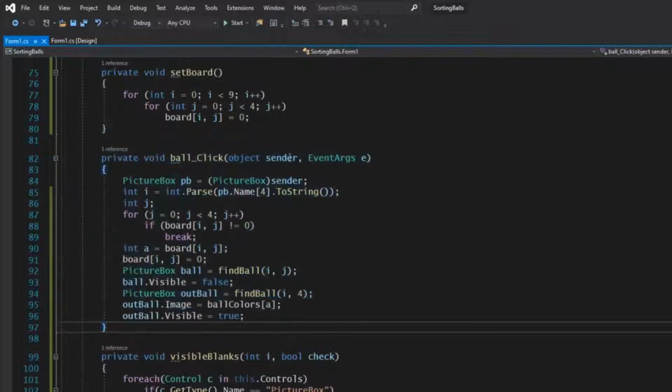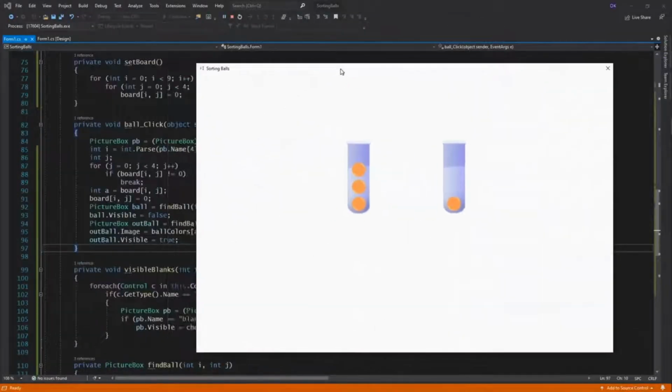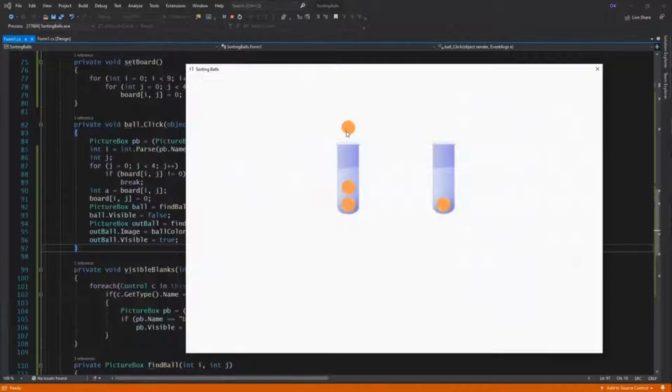Alright, let's see if this works. I don't know if it will, but let's see. Alright, first test. Yo. It's here. Skaboof. Skaboof. Skaboof.